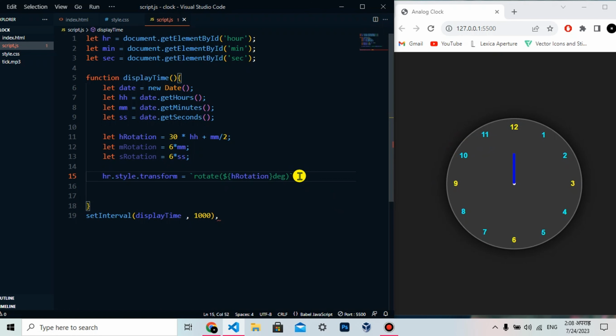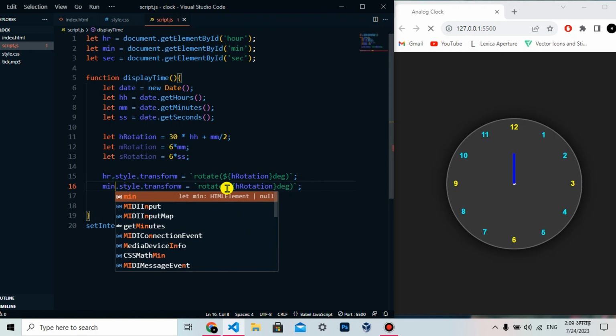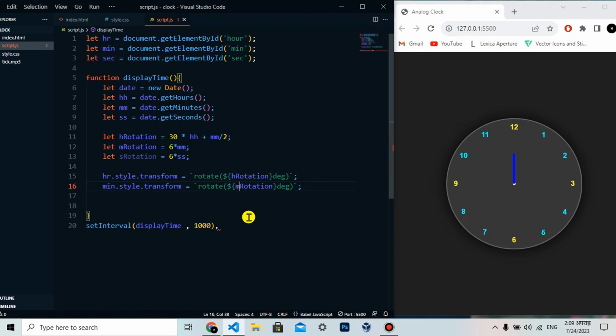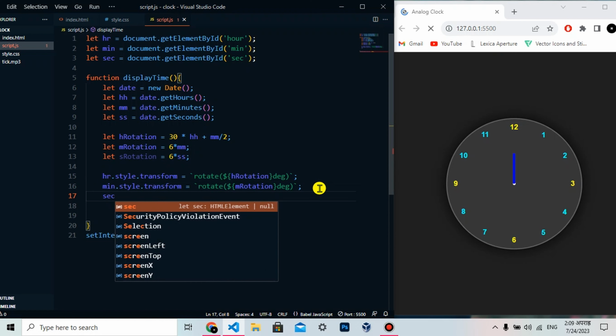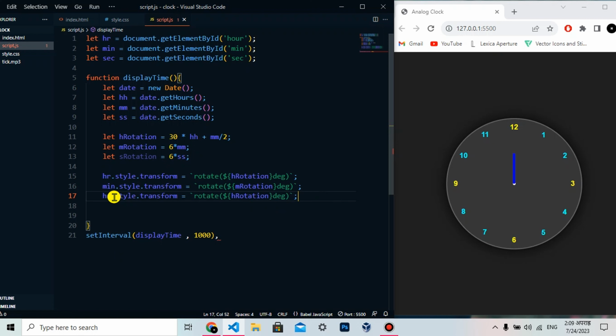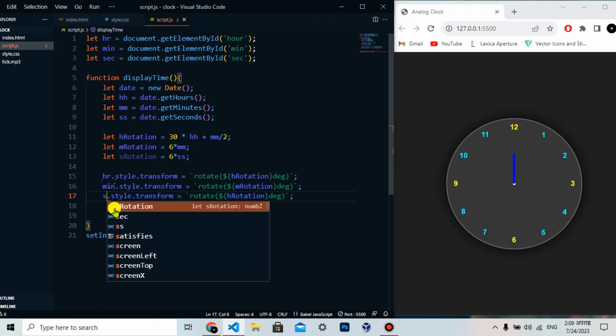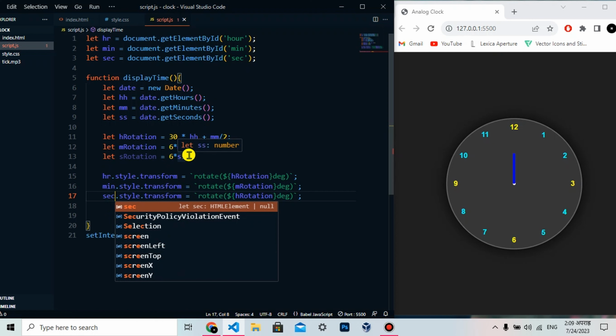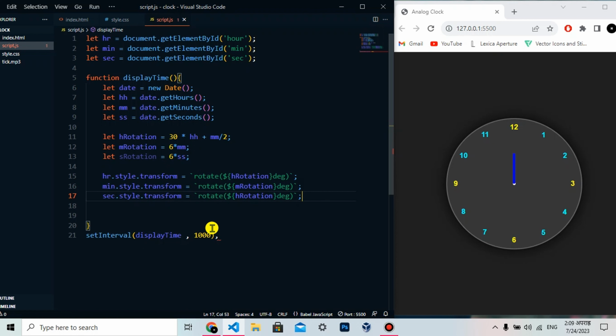If I do this and close this, then I will copy this and paste it here. Then again for the minute, it should rotate for its rotation. Here is that rotation. Then I paste it here again for the second. For a second it should be rotated like this.